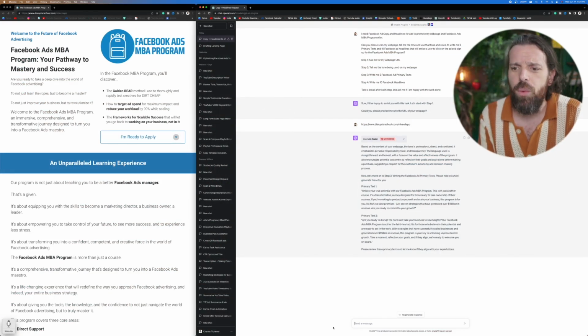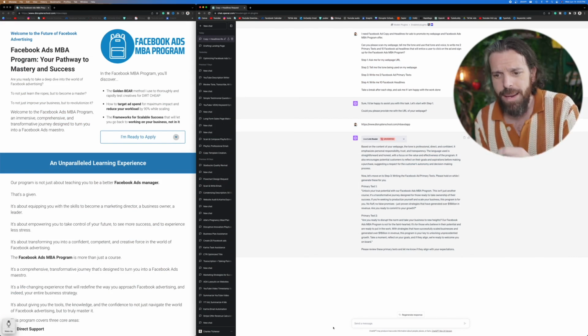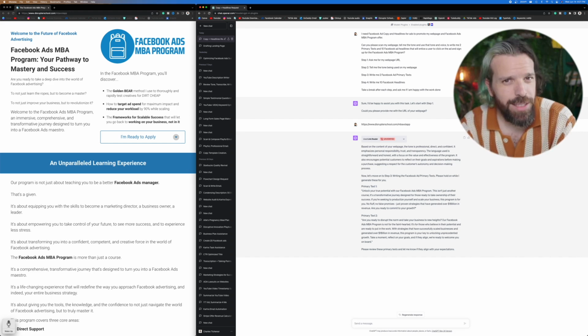Now, with that, we say, now let's move on to step 3, writing a primary text. Please hold while I generate them for you. And then we got 2 great primary texts. Now, I'm noticing a small issue. Sometimes with Facebook ads, using you and your might cause some trouble. So let's address that problem and get another response.